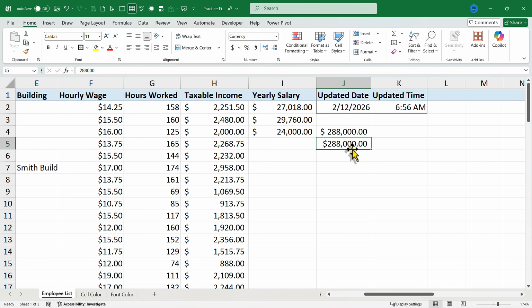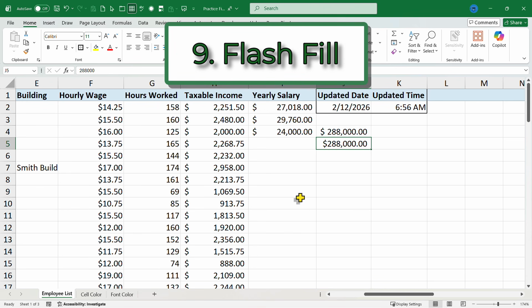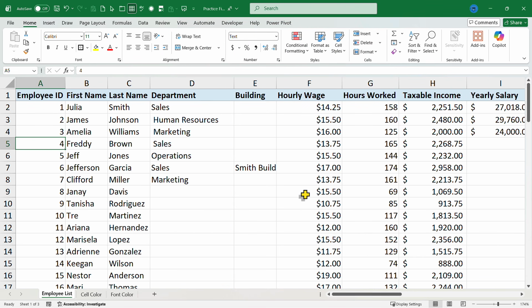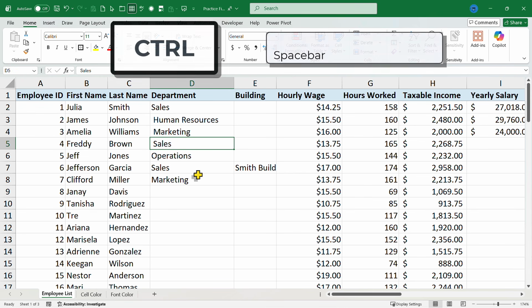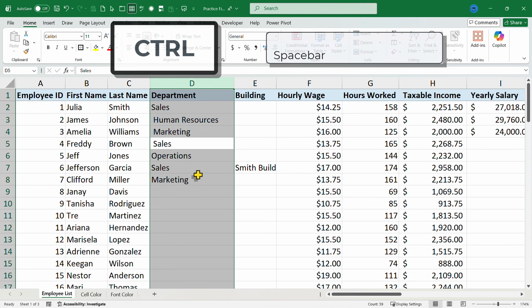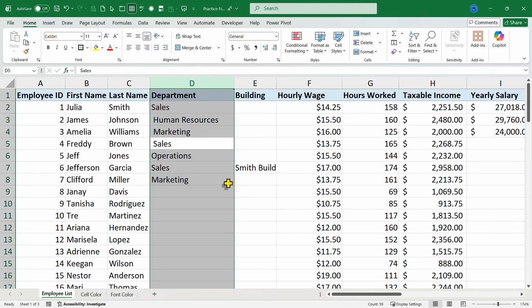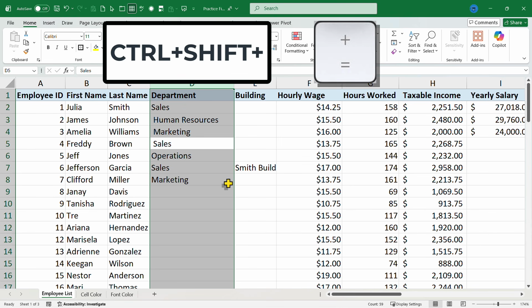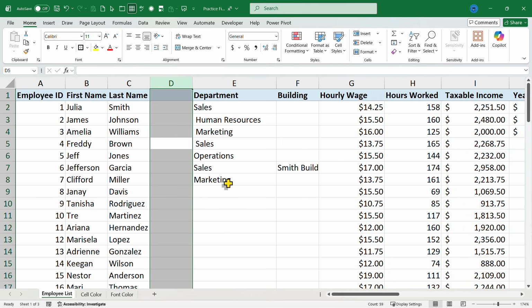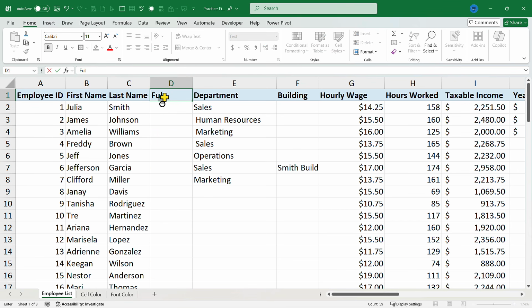It's time now for one of my favorite power shortcuts, shortcut number 9, which is flash fill. And for this, I'm going to use the arrow keys to get over to the left side of my data. And I'm going to go to column D. I'll hold Control and tap spacebar to highlight the entire column. And then I'll hold Control, hold Shift, and tap the plus sign to give me a new column between those two existing columns. And using the arrow keys, I'll go up to D1 and I'll type full name.